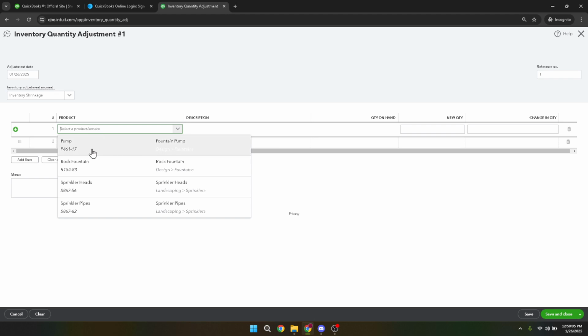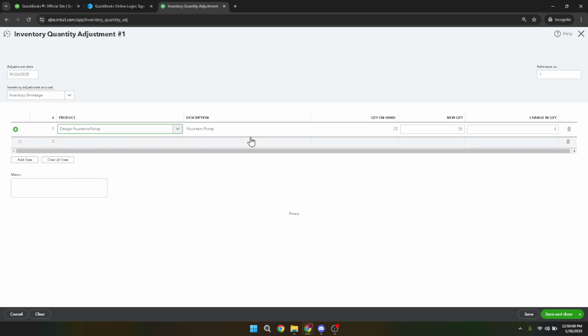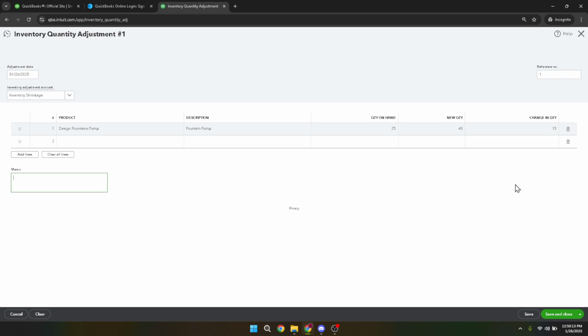Once the product is selected, the next step involves entering the quantity adjustment. This means you need to input how much you want to increase or decrease the stock quantity. For instance, if you recently conducted a stock take and found some items missing or damaged, adjust the count to reflect this new reality. To complete the process, double check the product details and quantity adjustments you've made.